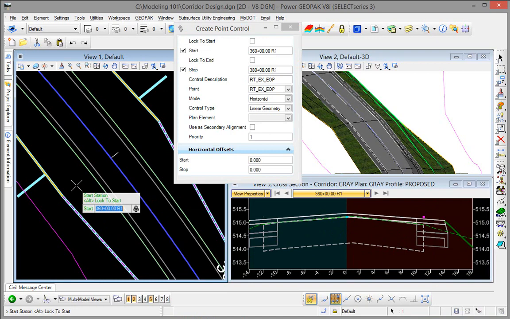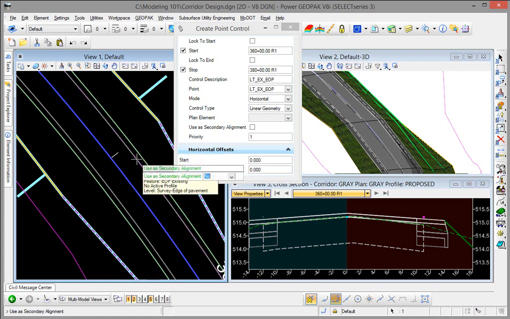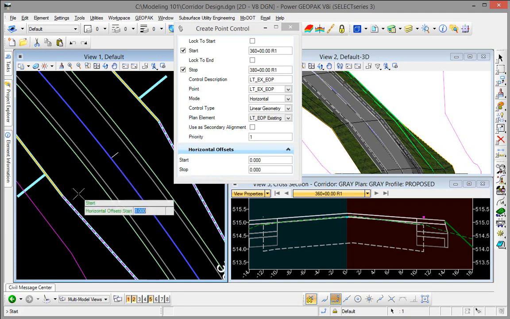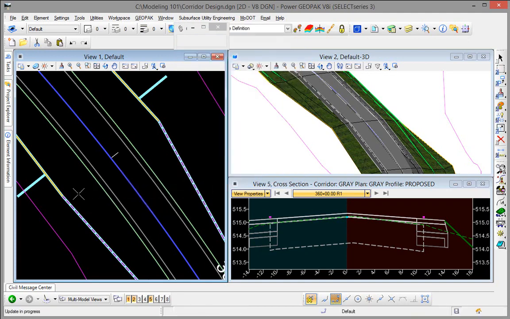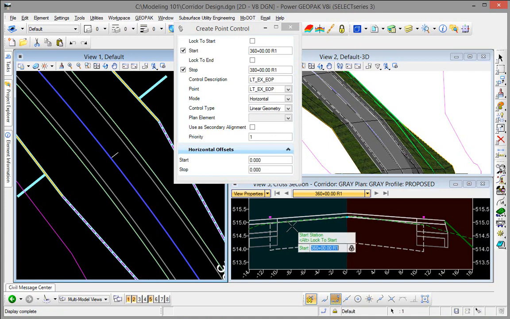So let's do the same thing on the left side. So we'll select our station ranges, and I'm going to give this a new name, left. And then our point that we're going to control this time, you can arrow up or down if you want to. We know that it's left EX EOP, horizontal, linear geometry. Now we're going to select our left edge of pavement, not a secondary alignment. And now you'll see that left side then kicked in.